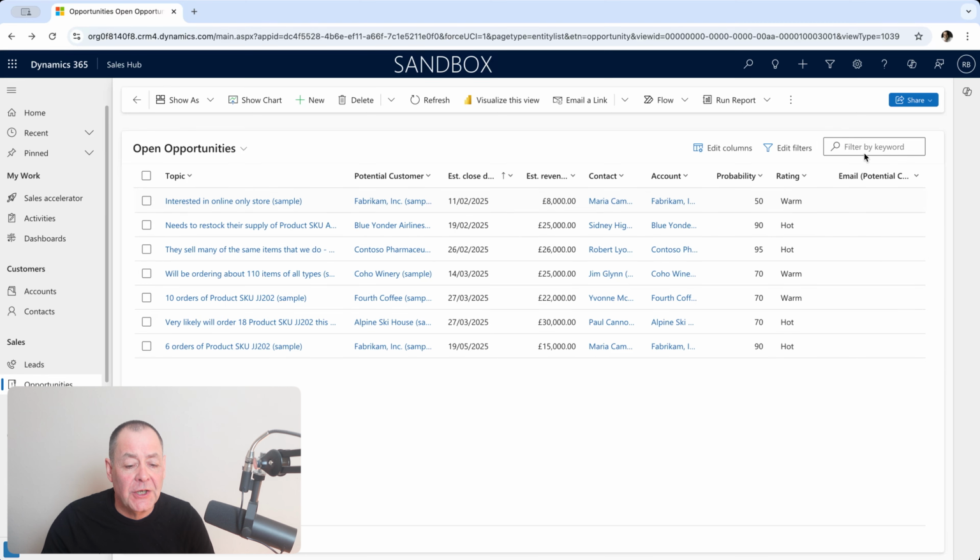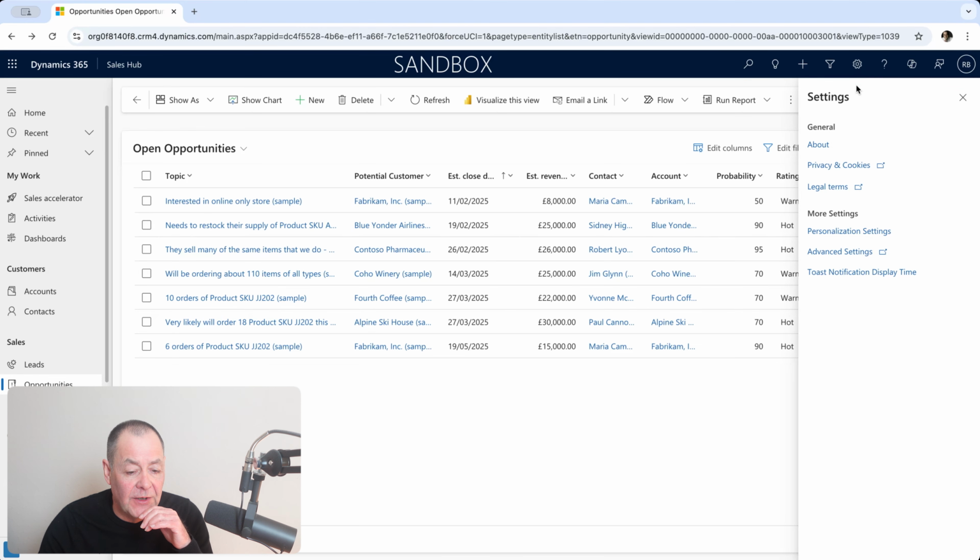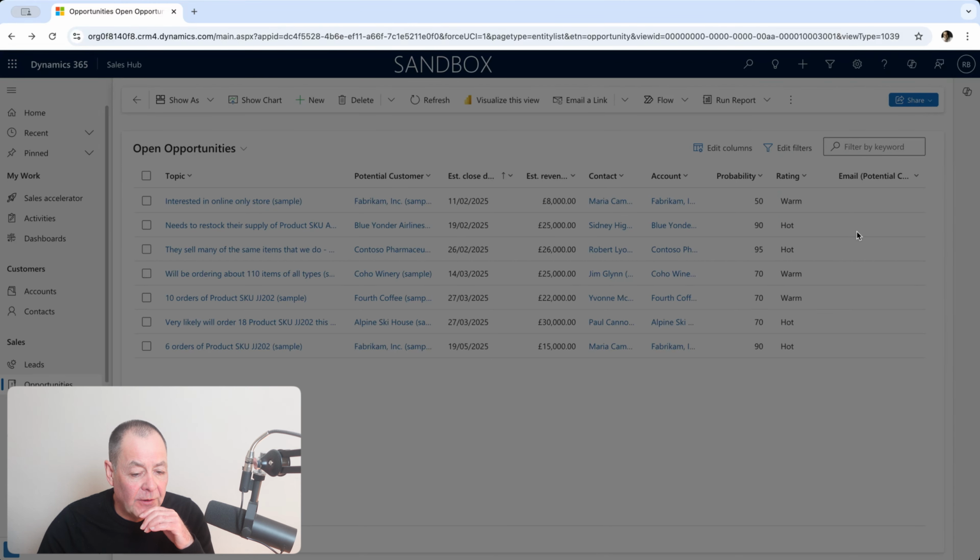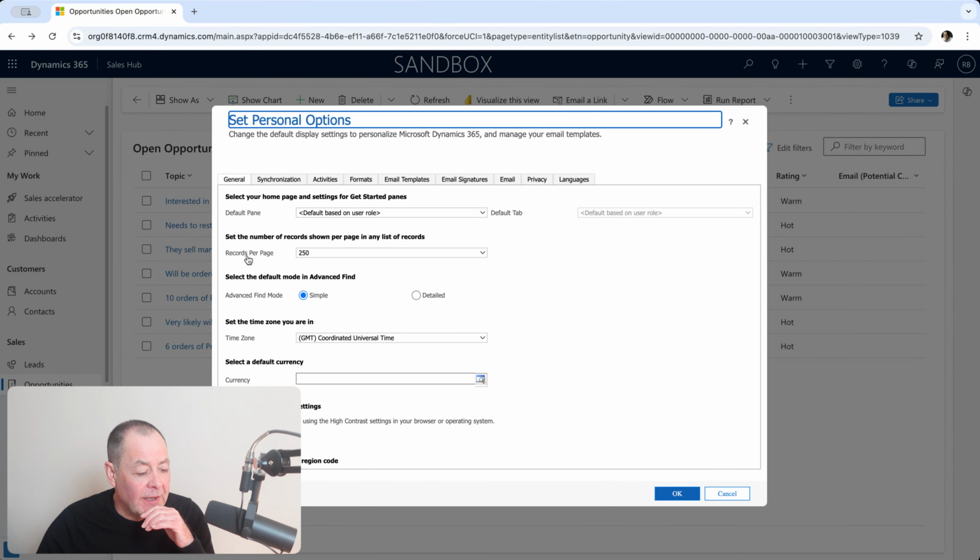The last thing I'll quickly show you, just in case your page limits are not set to 250, because this is a personalization setting. So if I go to the cog in the top there, click on personalization settings, you'll see my records per page here is set to 250. But if it wasn't and you wanted to change it, it's down to you obviously, then you can change that and then just OK it.